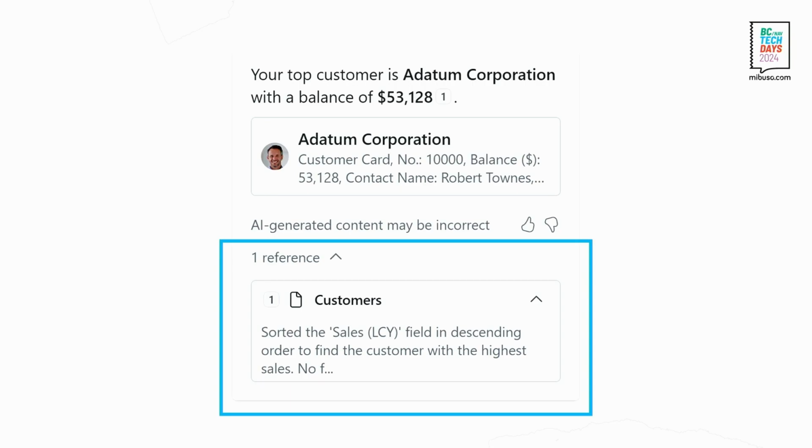So Copilot generates the answer, but it also generates the explanation as to why it picked that record in the first place. In this case, you can see it's telling you that it sorted by the sales field in descending order to find the top customer, right? And we've defined your top customer as the one with the most sales. This way, the user can verify the answer that we gave, know where it came from, and then act on that information in your own business.